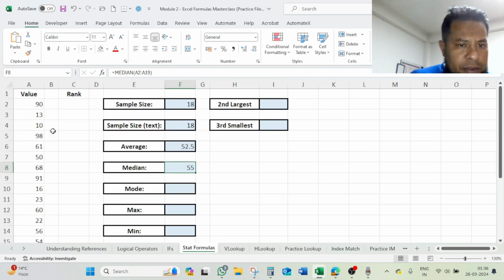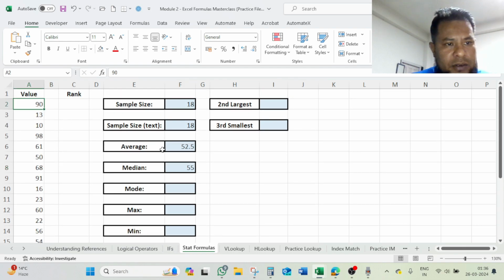So you may be wondering, if I change the figure of this one, then what will be the value? So let's see, 91. It does not change because it is not the average, it is the median.